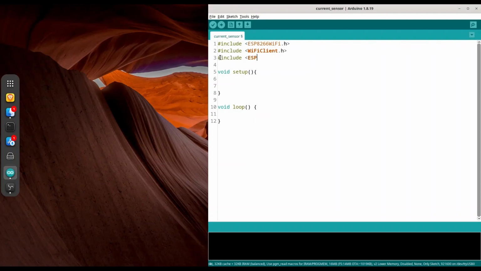Third one, it's ESP8266WebServer.h. And finally ESP8266mDNS.h.